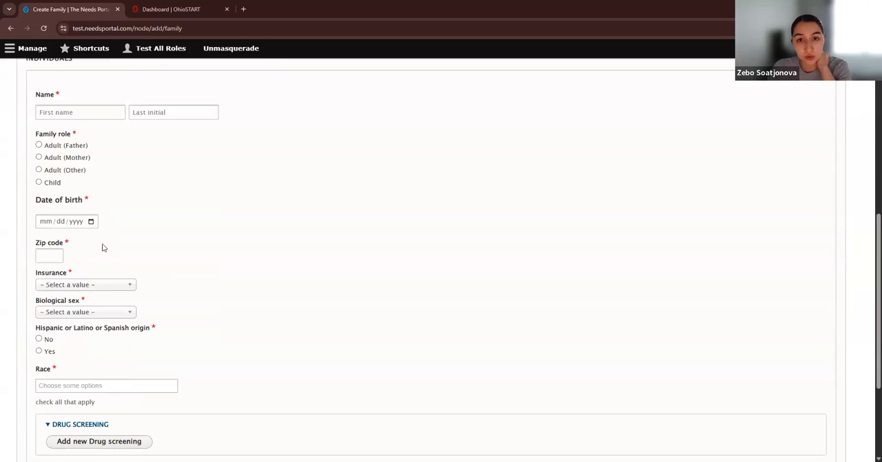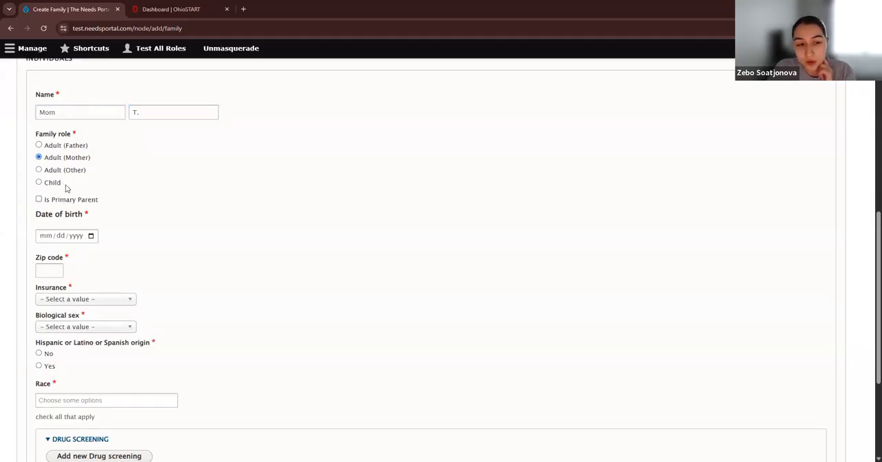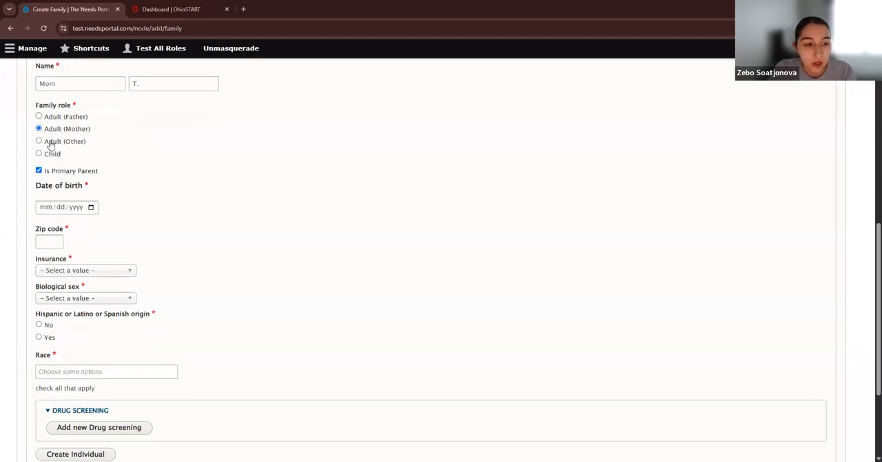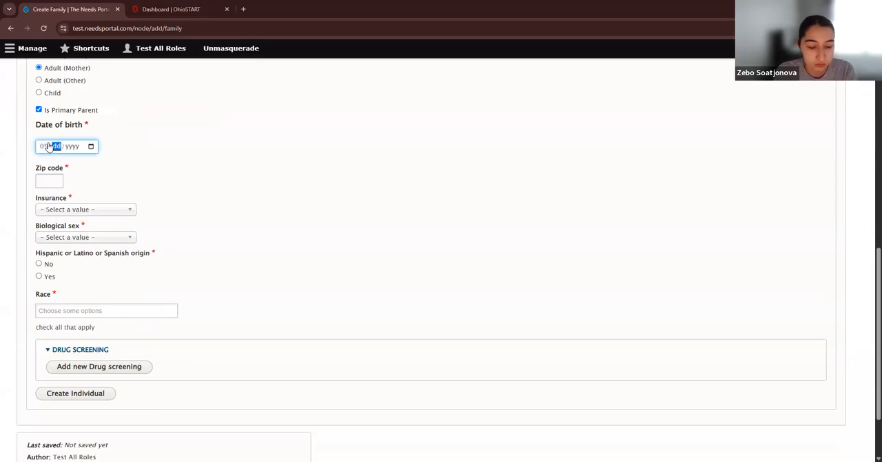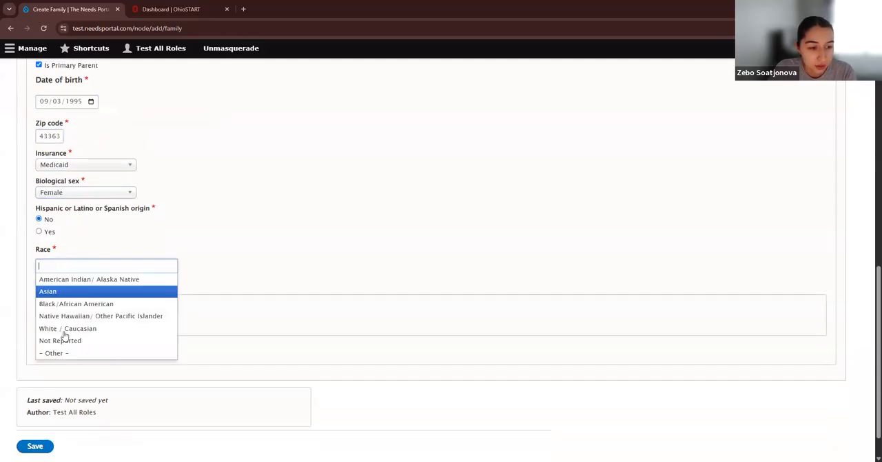And then scrolling down, you will enter the individual's names. So we'll do first name, last initial. And this is mom, and you will check off if mom is the primary parent for this case. So yes. Mom's date of birth, mom's zip code, insurance, sex, and race and ethnicity.